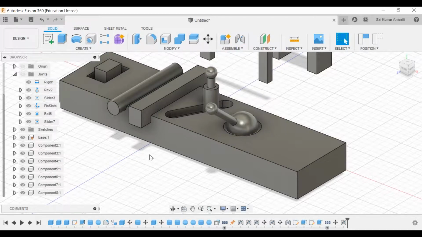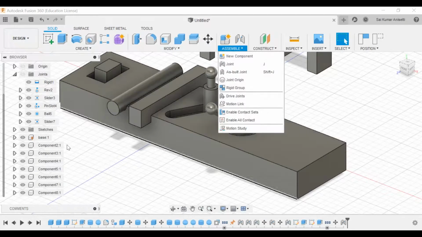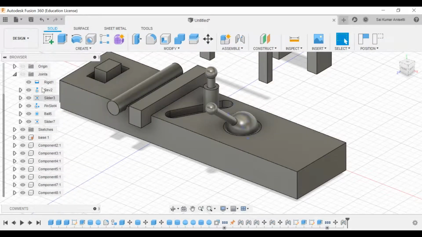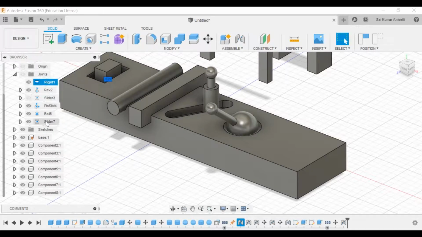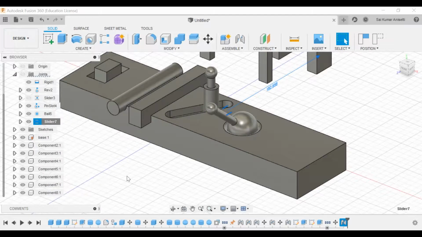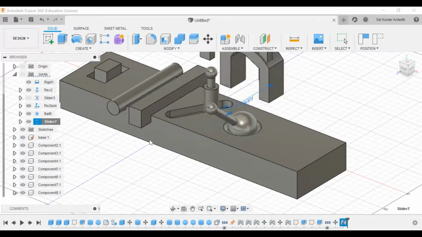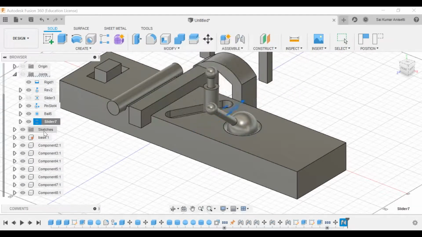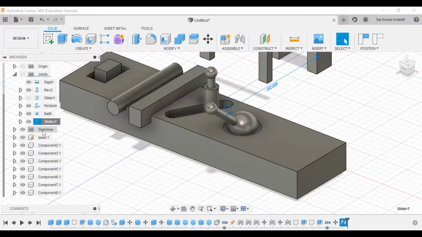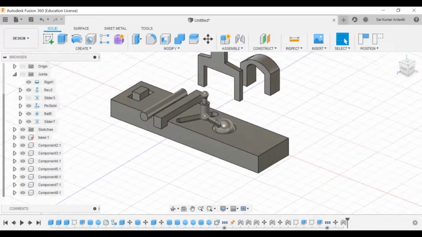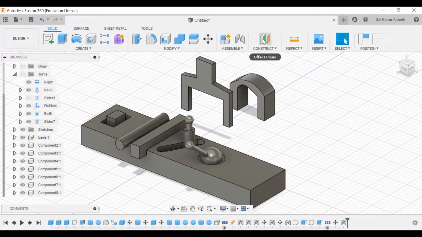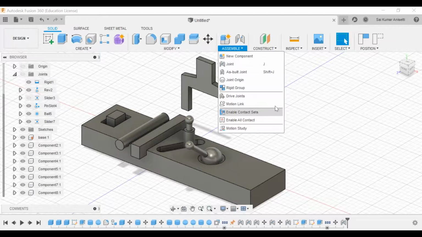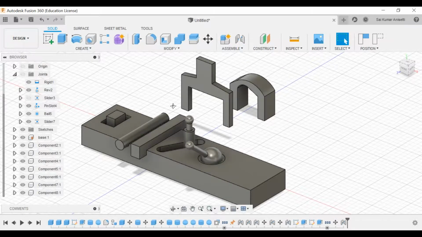So generally we don't go with that graphic intensity, as your system will hang if you go with motion study and animation and everything. You want to animate the model or animate your joint, makes sense. The model is the same, you have only one component and one assembly. That is how you actually animate your assemblies.